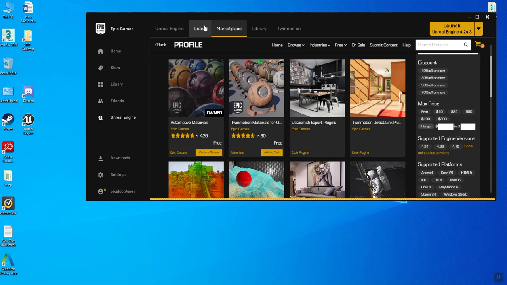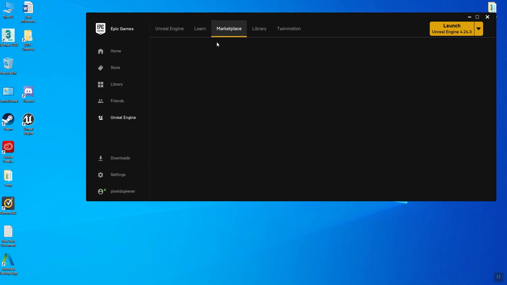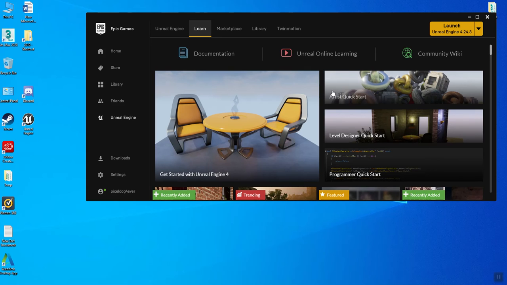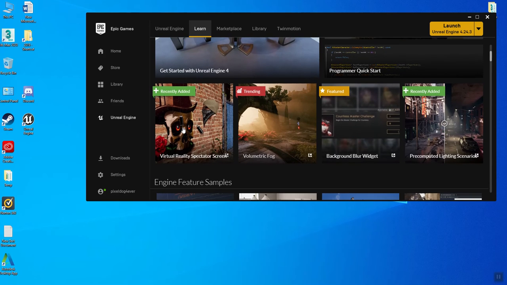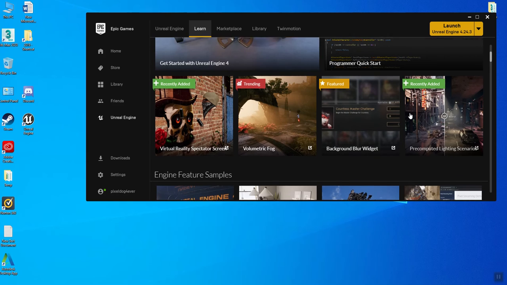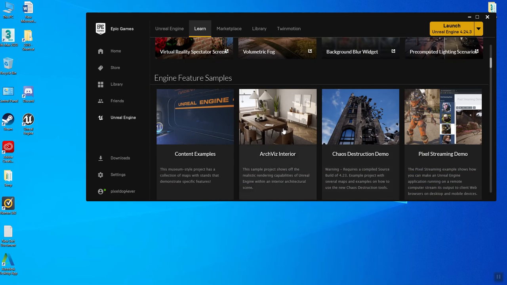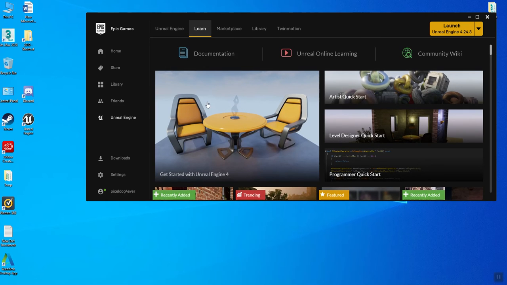There's also a learn section that they have, which is fantastic. If you go to learn, it's going to take a little bit to load that up. Well, there it goes. Inside Learn, it's got all sorts of great things like Artist Quick Start, Level Designer Quick Start, Programmer, Getting Started with Unreal, all sorts of great projects in here. Ones you can download and open up as a map in order to look at. So it's really neat, very powerful.